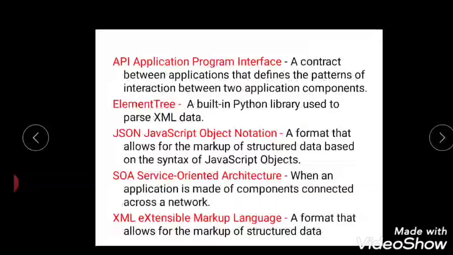The important terms that we have discussed in this session are: one is API, that is application program interface. It is a contract between applications, as I told you, a contract between applications where both interact. And second, ElementTree. It is an inbuilt Python library which is used to parse XML data. We have fromstring, which converts the given XML into a tree form. And third is JSON, JavaScript Object Notation. It is a format that allows for the markup of structured data based on the syntax of JavaScript objects.